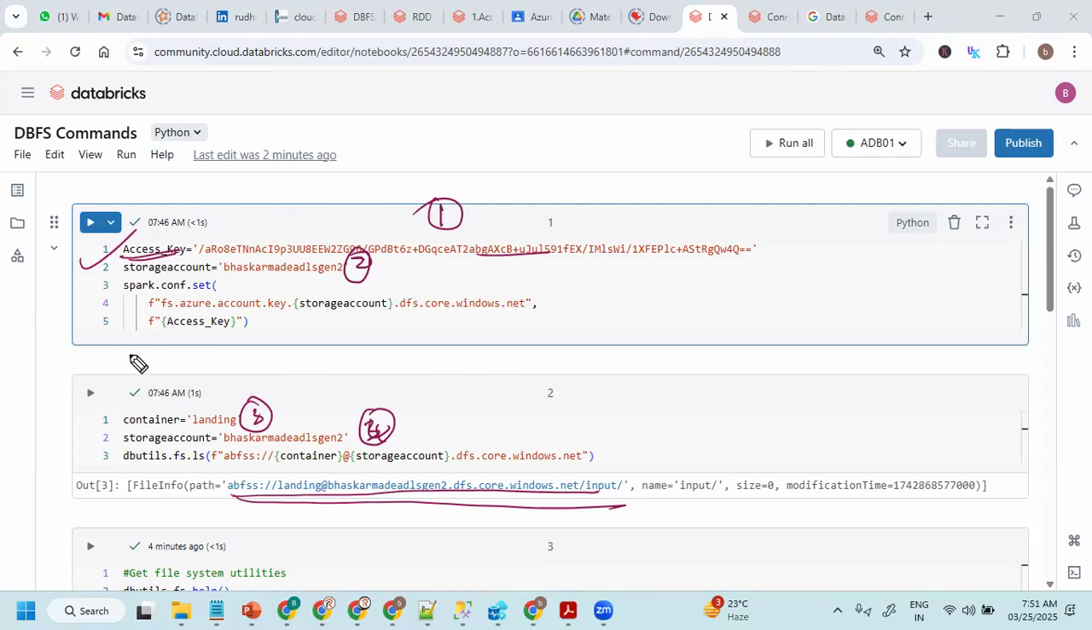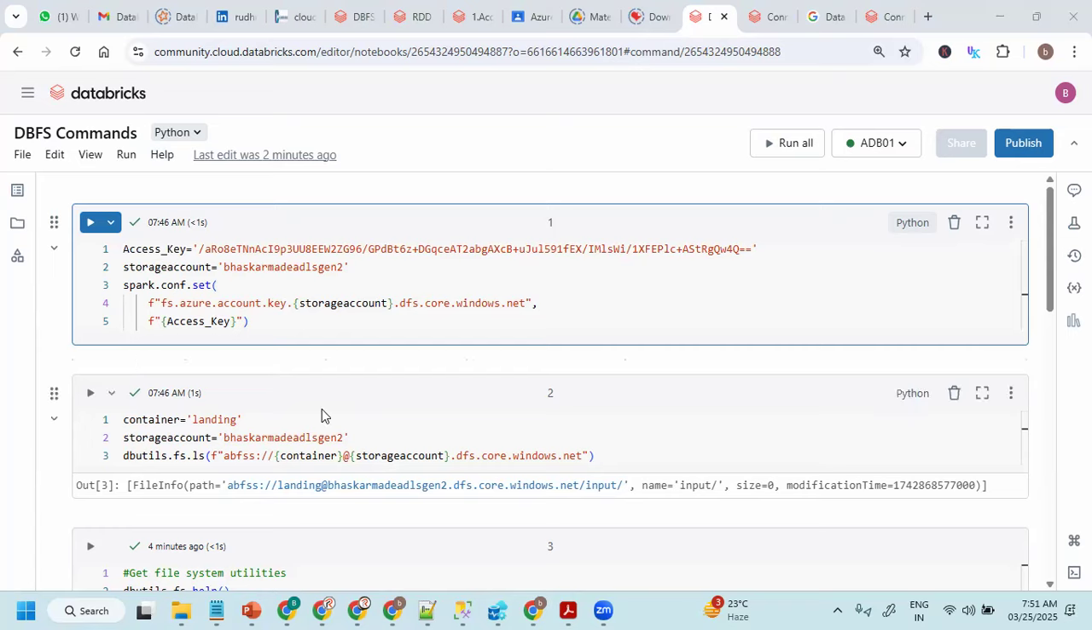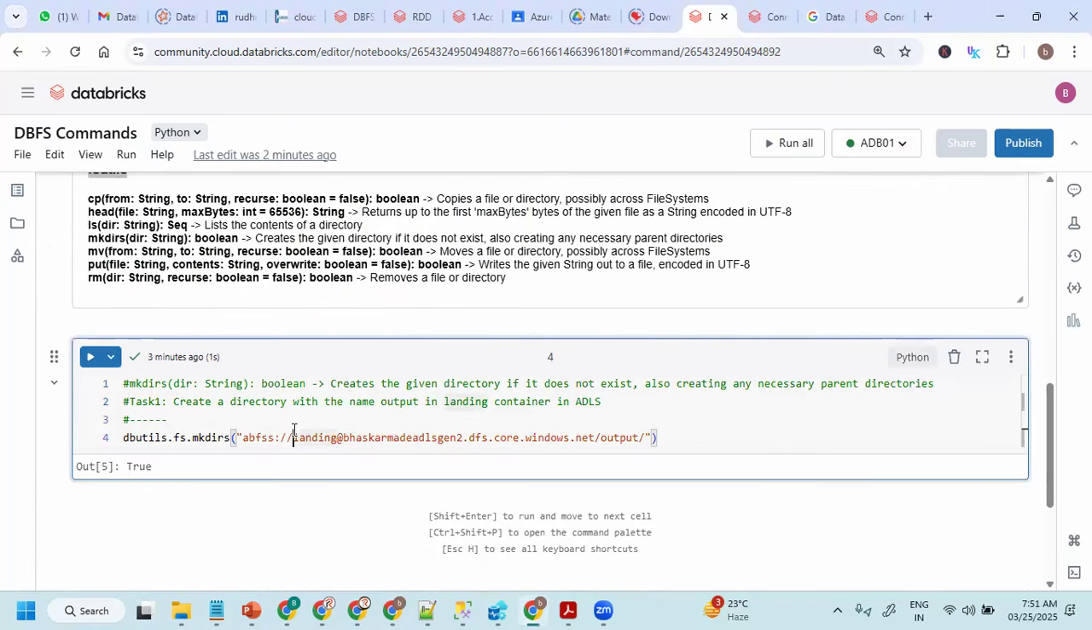After connectivity is done, if you want to create a directory, it's common everywhere. Whether it is Databricks storage, whatever storage it is having internally, or if it is S3, the same command you are going to use, only the path is going to change accordingly. So here I'm just specifying landing, that is the name of the container, and this is the storage account. I can also make this an F string. If I make this an F string, then I don't need to pass it multiple times here.